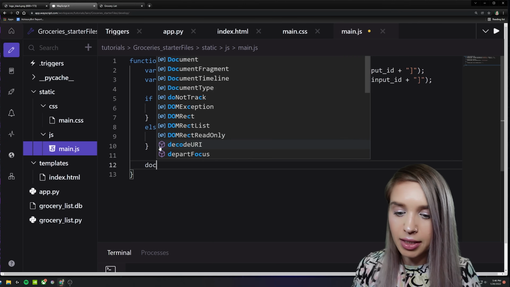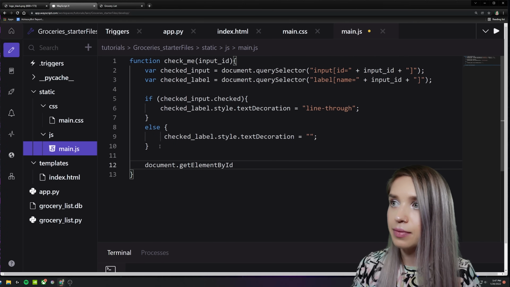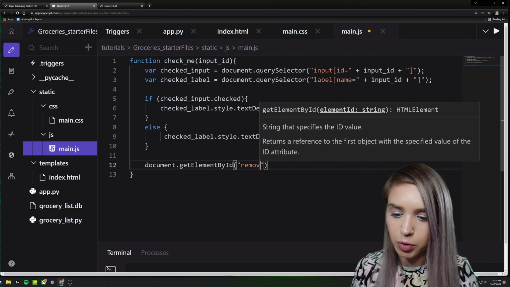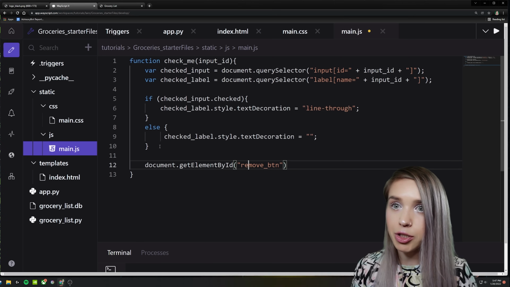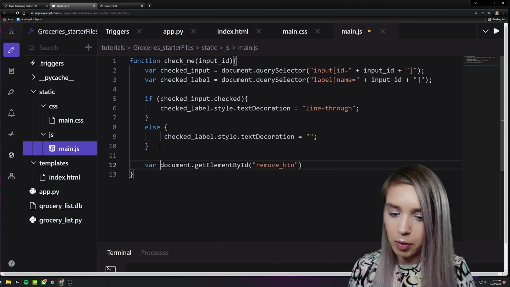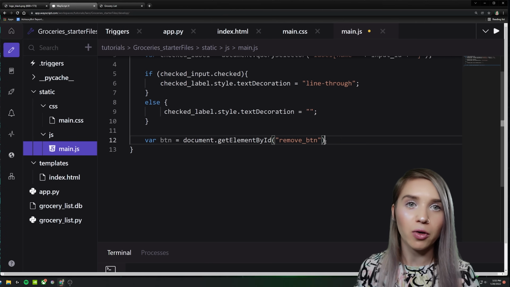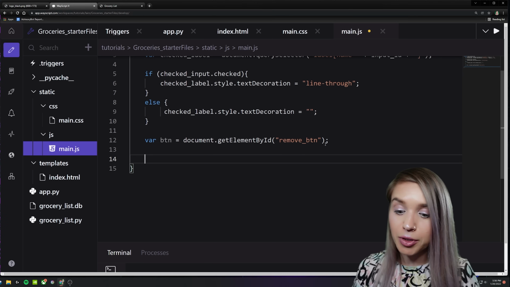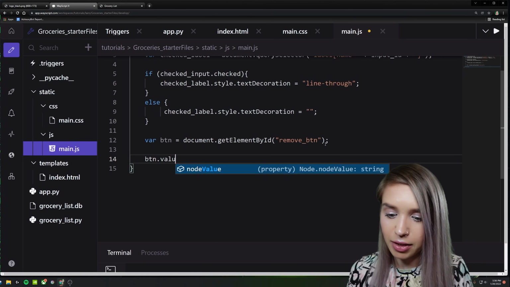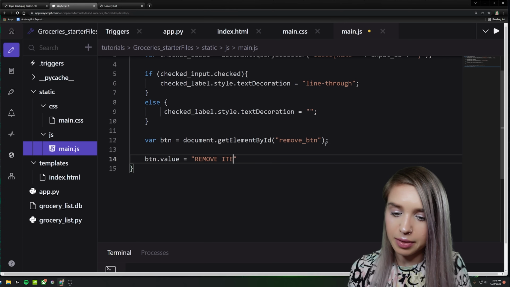Now let's go ahead and take care of our button. So we will first select it with document, this time getElementById, to which we will pass the ID of remove btn, our remove button. We will then assign this expression to a variable called btn. And of course, I forgot the semicolon, so let's just add it. And we can now go ahead and style our button. So first we will type btn.value, and we will set the inner text of our button to remove items.